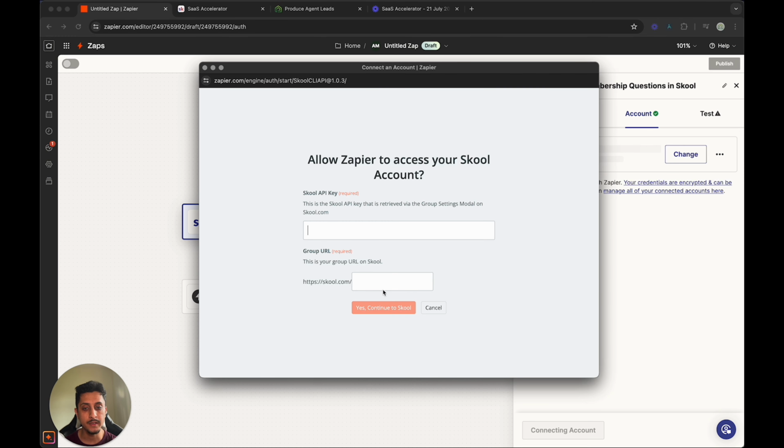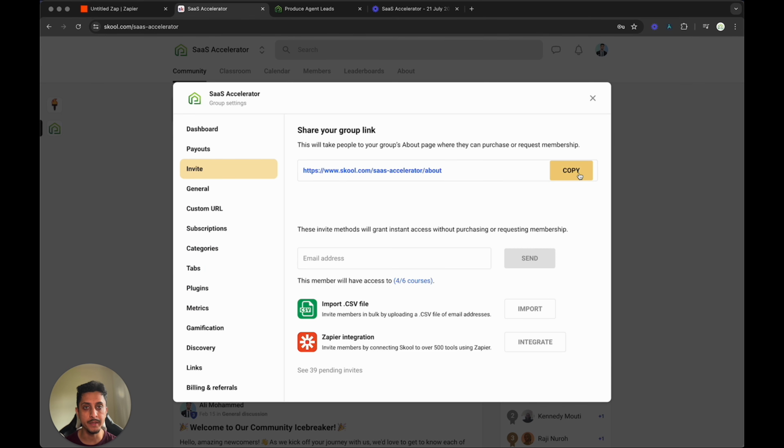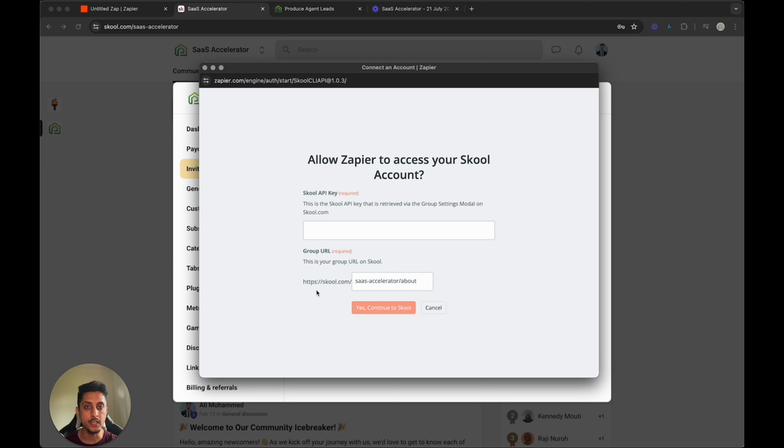Now after you've pasted it, you want to go to your group URL on Skool, so you're going to go back to Skool over here. And then now you're going to go back to your invite section and then copy this code over here, copy that, and then paste that into Zapier. Now, when you're all done, it should look something like this. And of course, with your Skool API key.